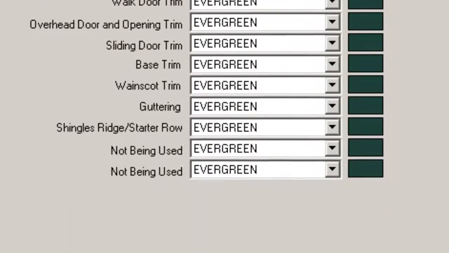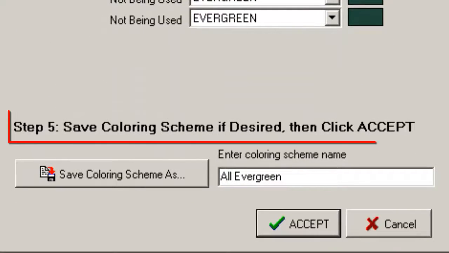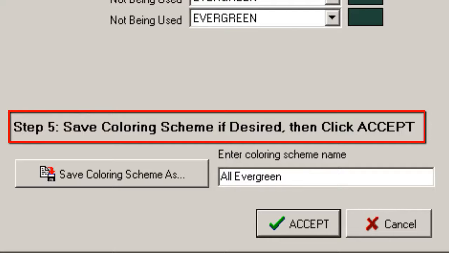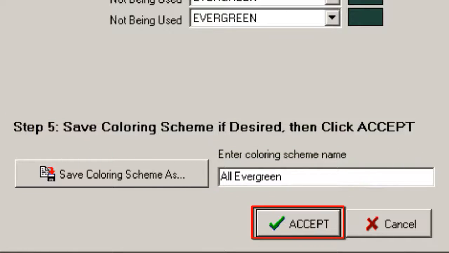Finally, in step 5, you can save the color scheme if you want to have it available for use on another building down the road, or just click the Accept button to apply the colors you have selected for this trim package to this building.